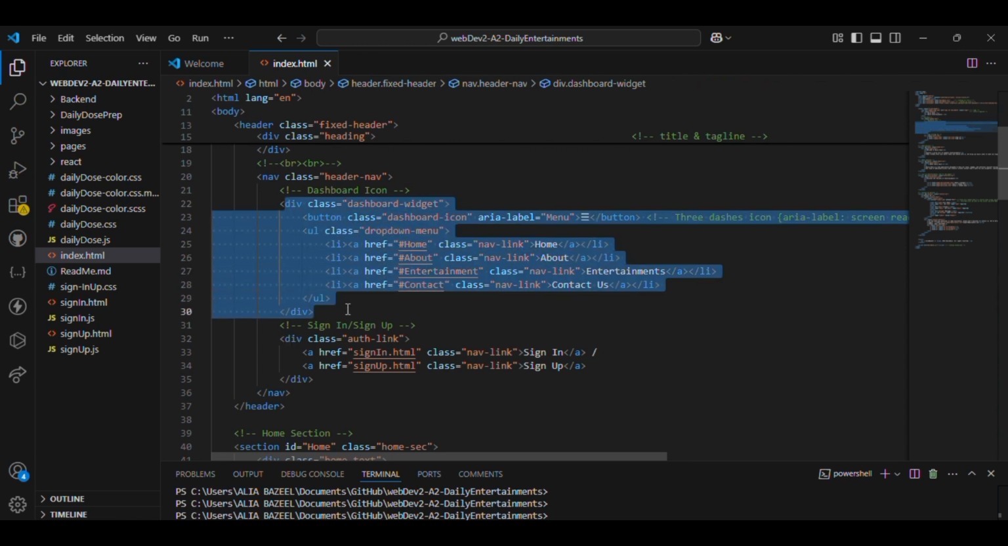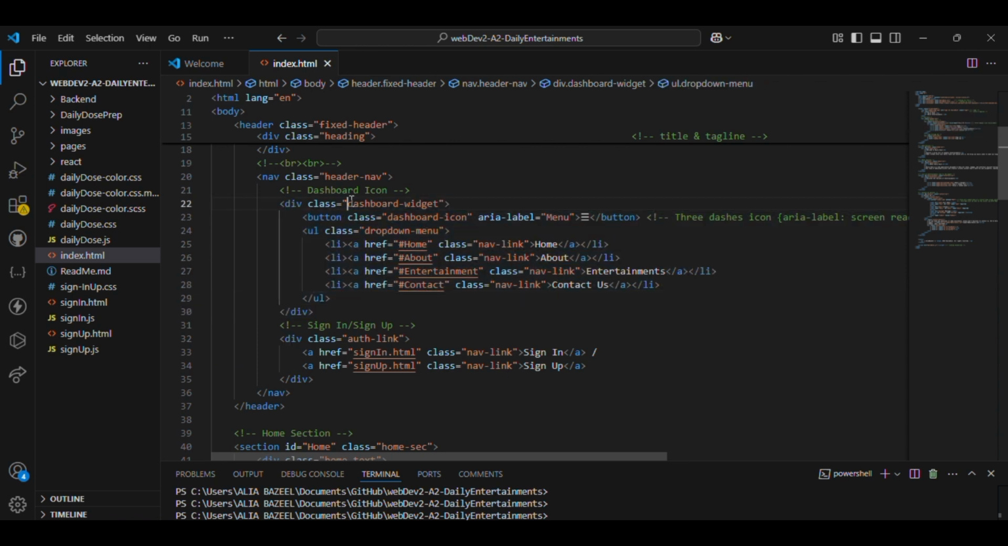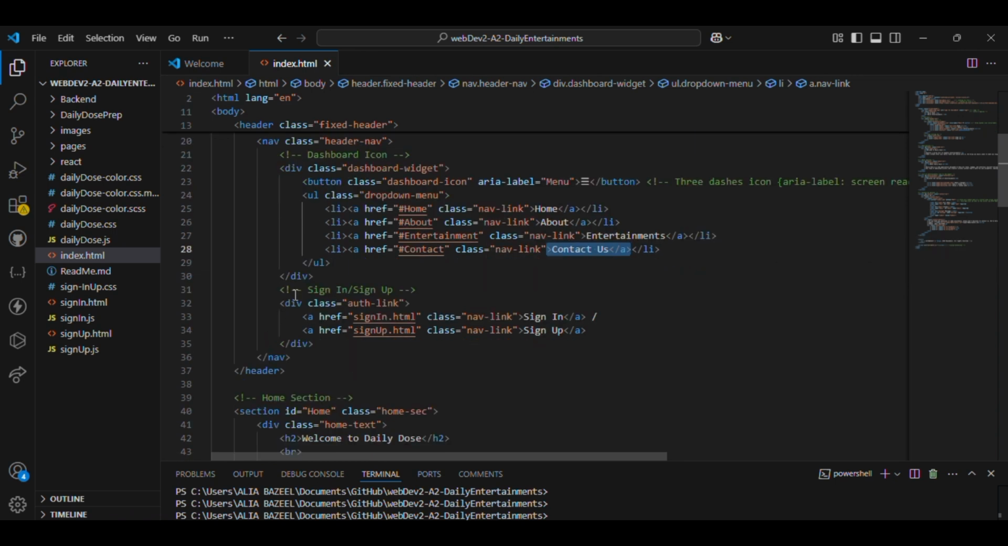we have two div tags, one for the dashboard widget, that is using the hamburger menu or the hamburger icon. I have given the drop down menu where the users can access the home page, the about page, the entertainment section and the contact us section. After that, there is a sign in or a sign up option.